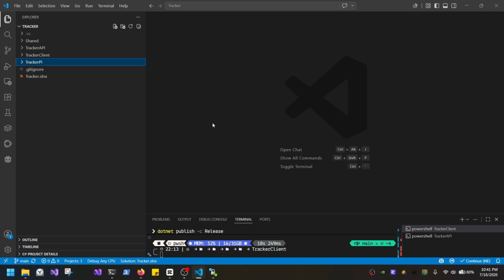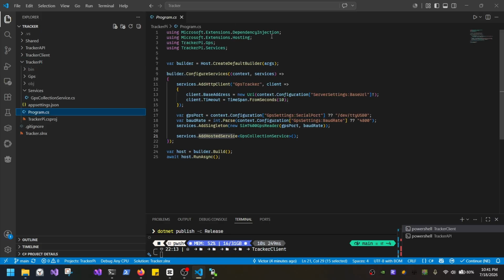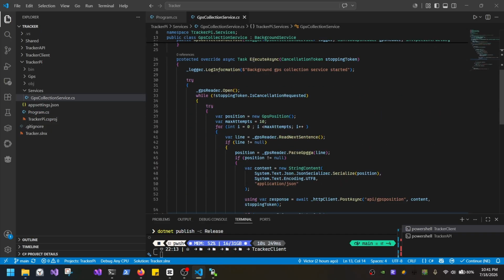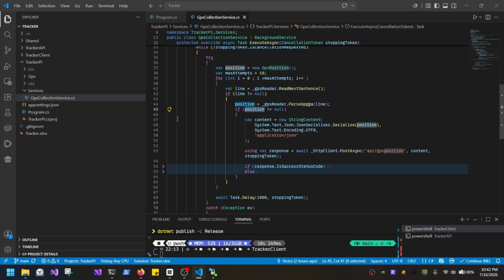To recap what we have so far on the Raspberry Pi, here on the entry of our program, we set up a couple things and we register the GPS collection service, which is going to start as a background service. It's going to open up the port, the GPS reader, parse through it, get the position, then send it via HTTP to our API.